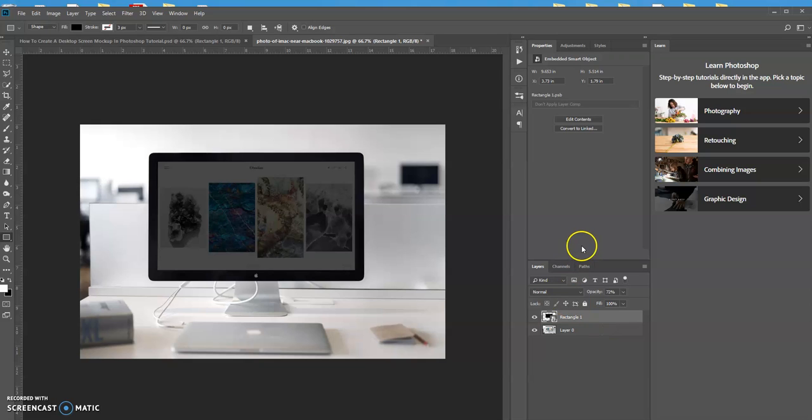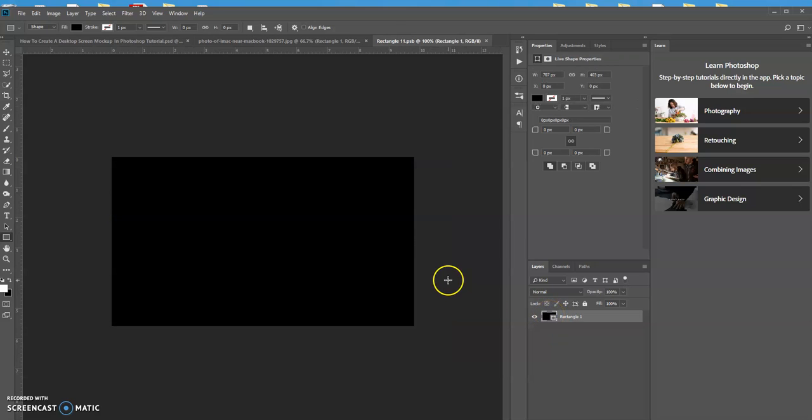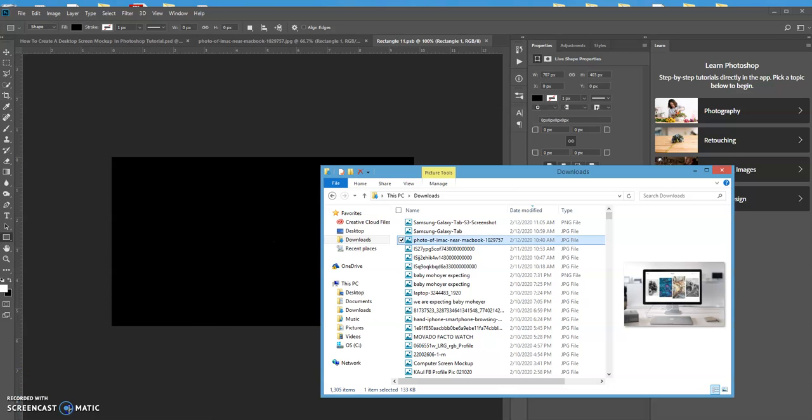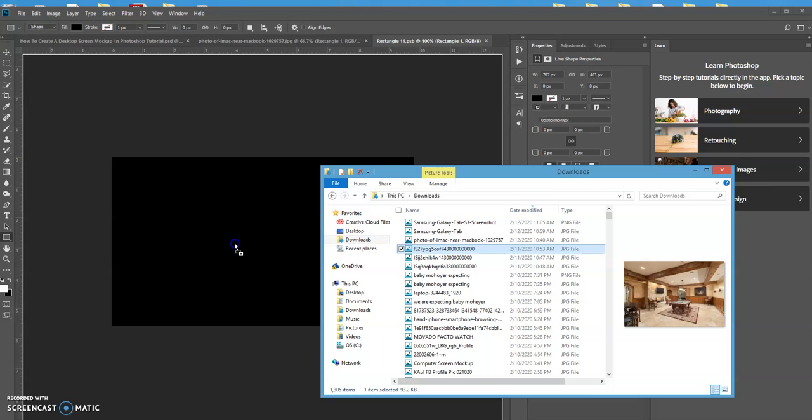Now what we want to do is edit the contents of the smart object. You could do this in one of two ways. We could come up here to this Properties tab and click on Edit Contents, or we could double click on this thumbnail of this rectangle. Okay, now I want to drag my external image onto this. So let's go over to my Explorer, and I'm just going to select the same image, and drag and drop it onto this.